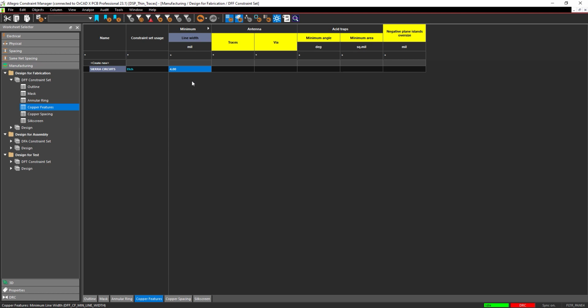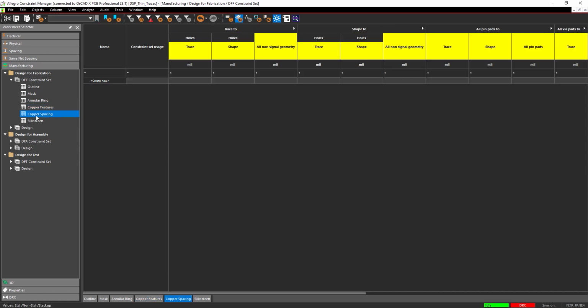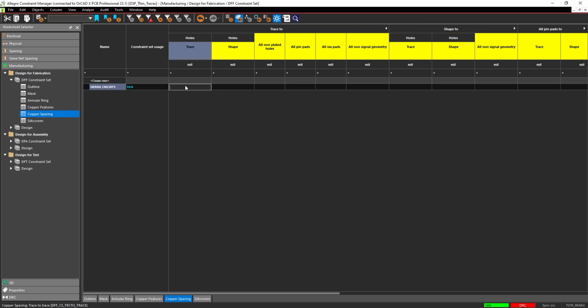To assign spacing constraints, select the Copper Spacing worksheet in the DFF Constraint section. In the Name column, select the Create New placeholder. Enter the manufacturer name for the CSET and click OK. Expand Trace to and select the cell for trace. Enter the minimum trace spacing, in this case 4 mils. Additional copper spacing constraints are available in the Constraint Manager.